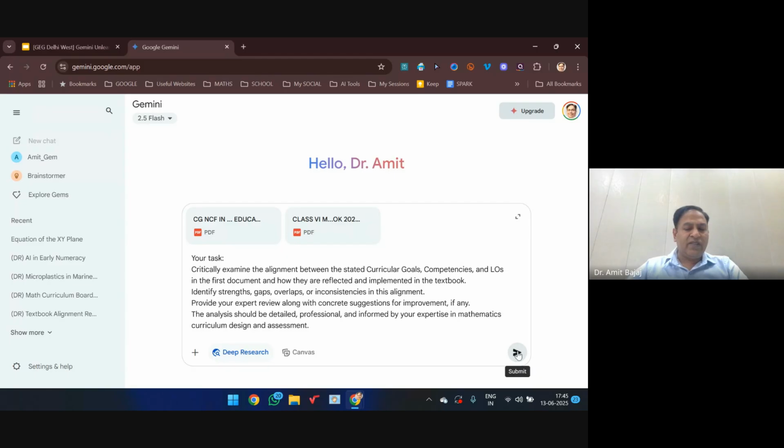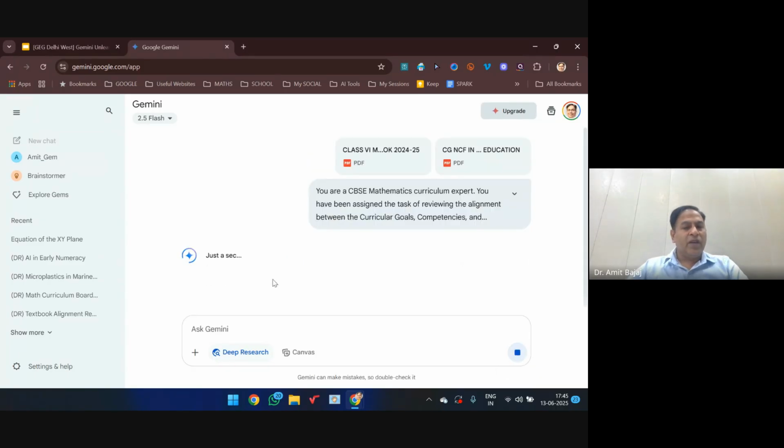Now when I click on this submit button, it will start reading and analyzing the whole content of these PDFs. It hardly matters whether the PDFs are 20 pages or 200 or even 1000 pages. It's simply going to analyze that. But remember, it will take about 3 minutes or even more than that, because it is critically analyzing based on the prompt ideas which I have provided.